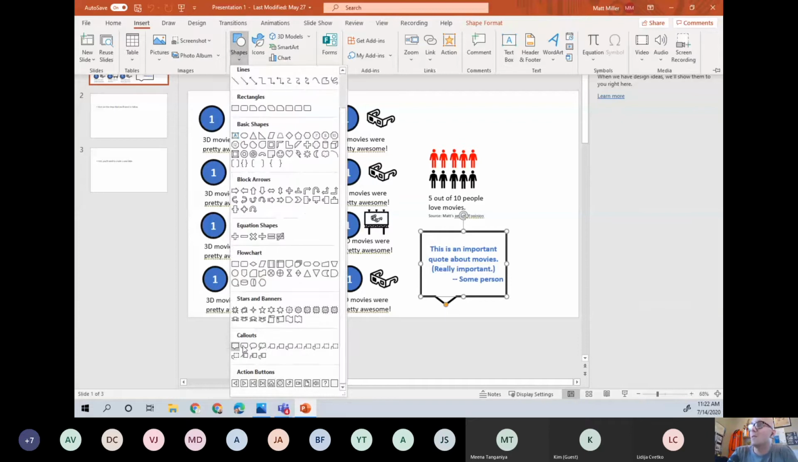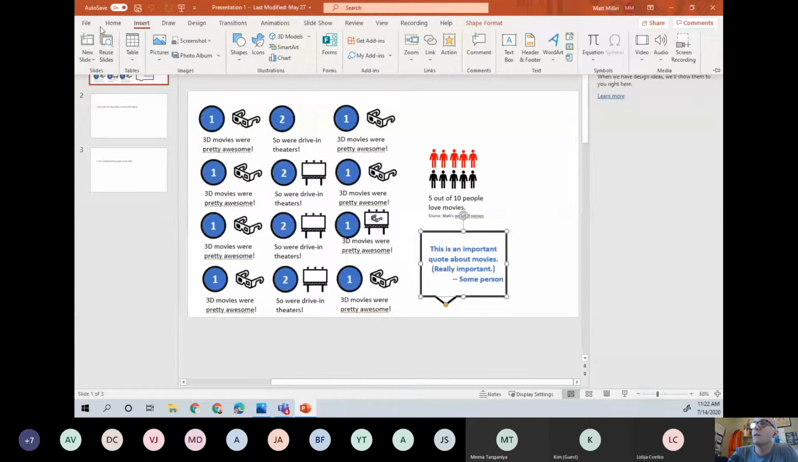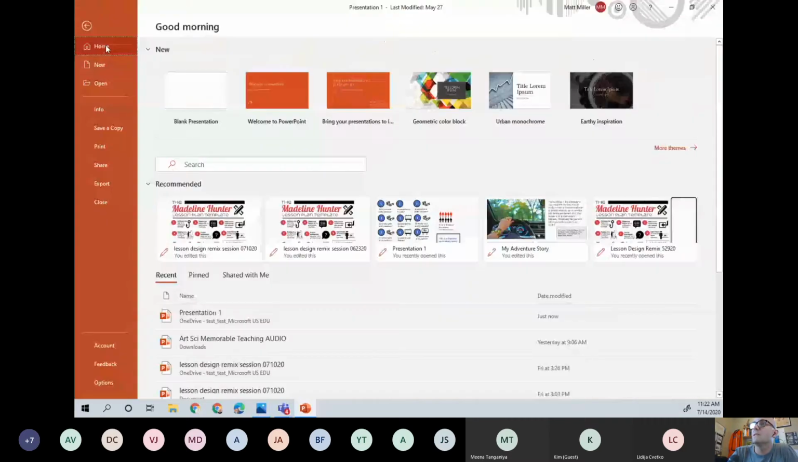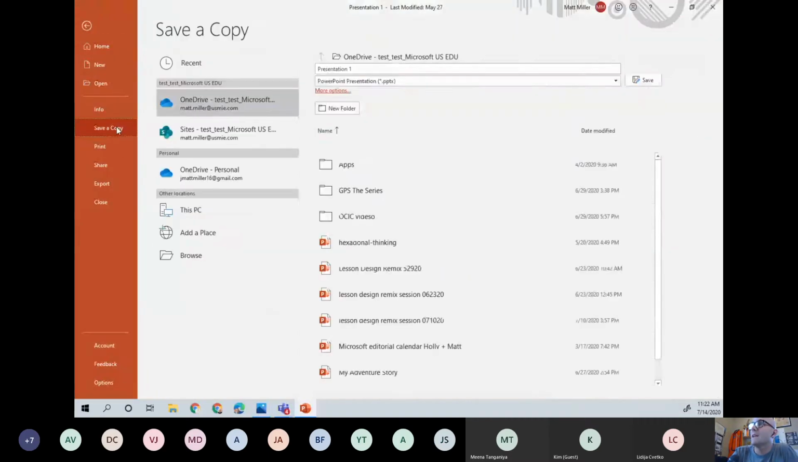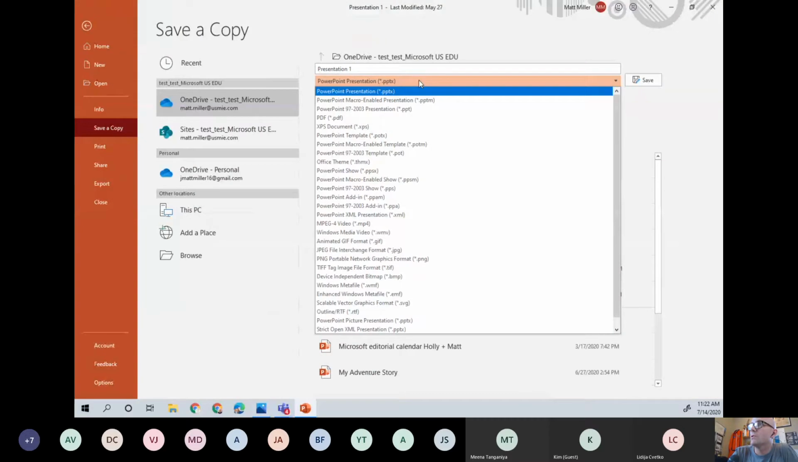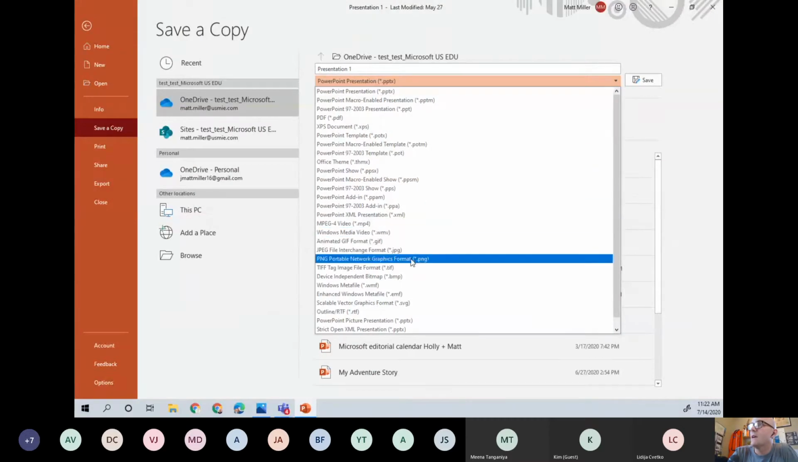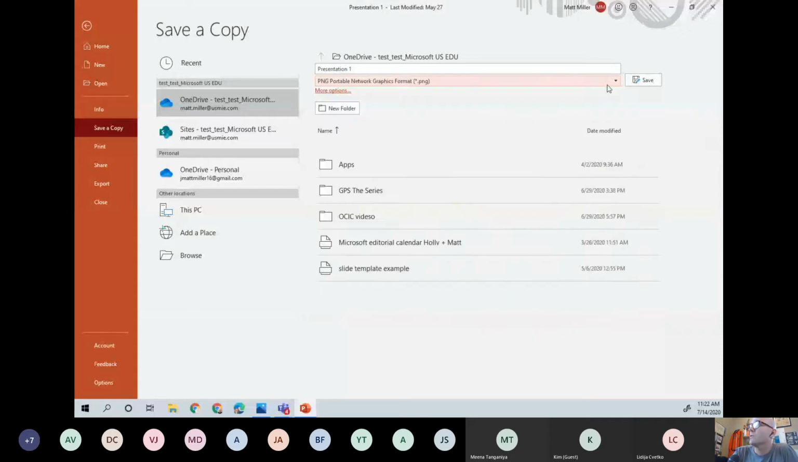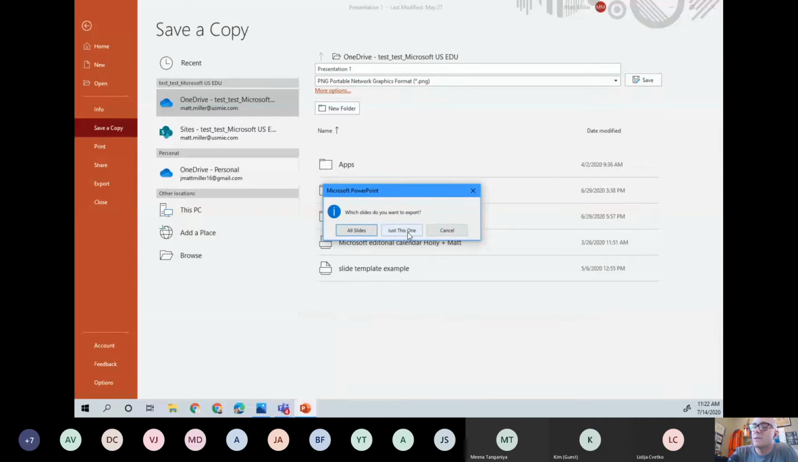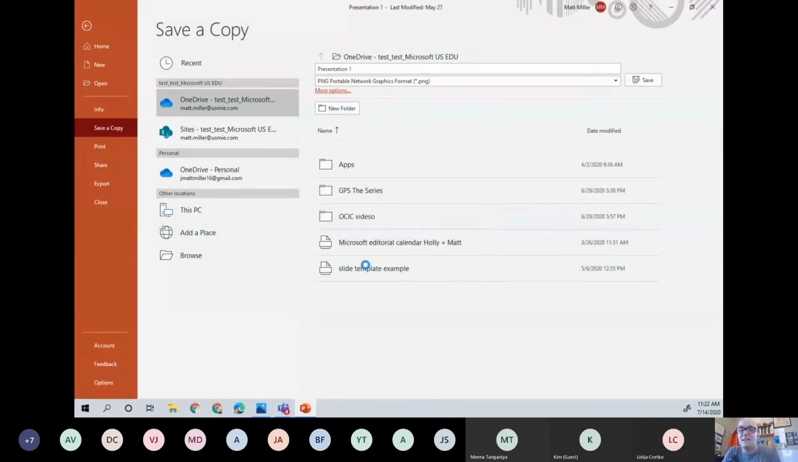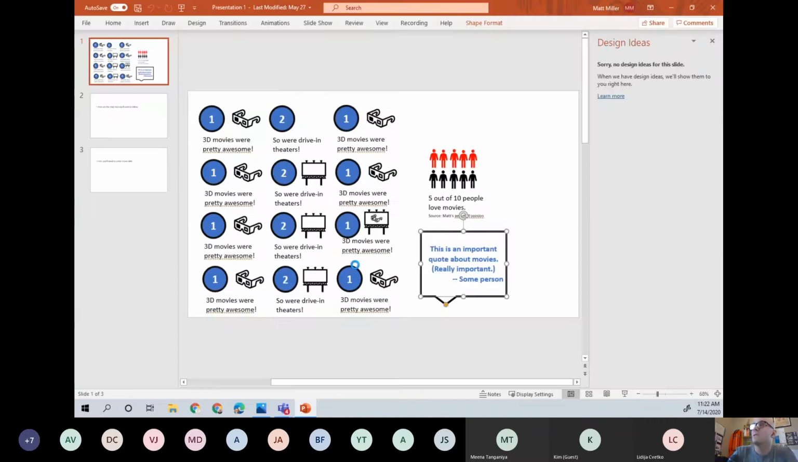So you could create something like this, and then go to File and save a copy. And instead of saving it as a PowerPoint, we're going to save it as an image file. This is a PNG file. We hit save, and then it's going to ask us which slides we want to export. You want to say just this one, the one that you had highlighted. It's going to save it as an image. And so we just saved that image right there, and then watch this.